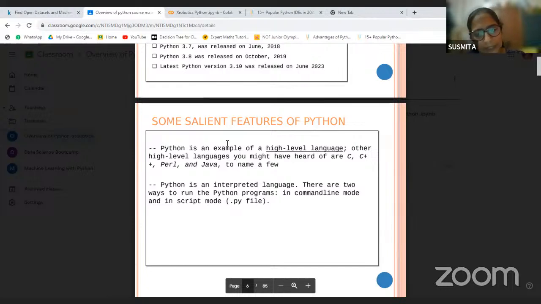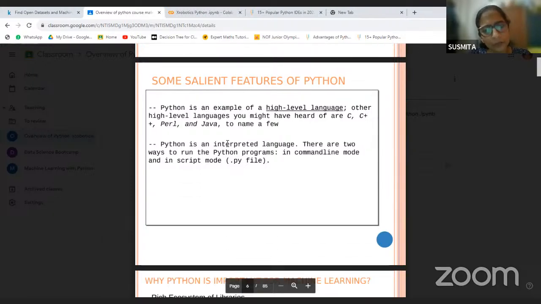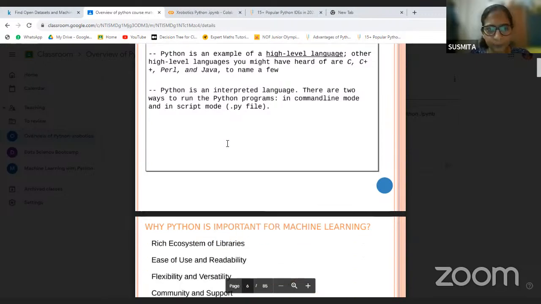Now the salient features of Python: Python is a high-level language, and obviously it's an interpreted language, that is, each and every statement will be checked, and if it is error-free, it will be executed at once and give the output.